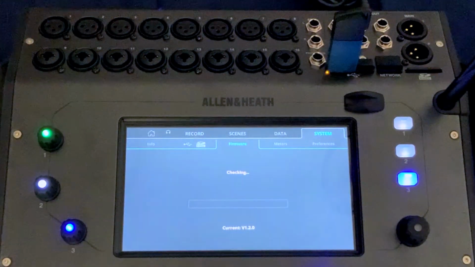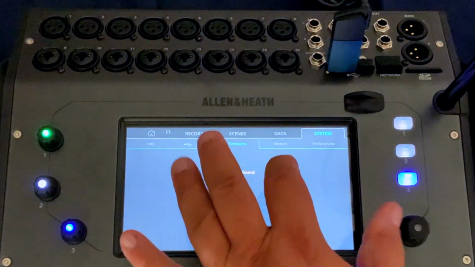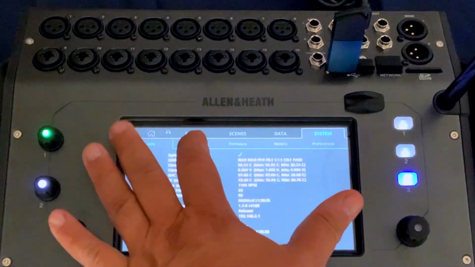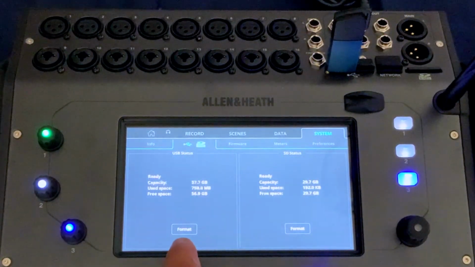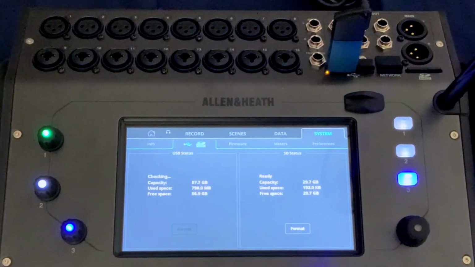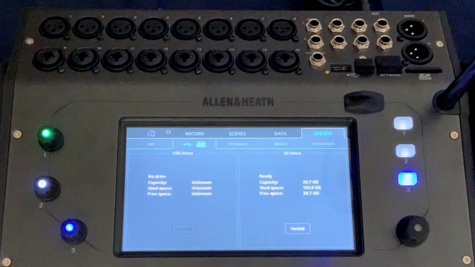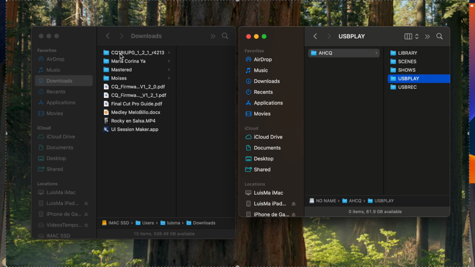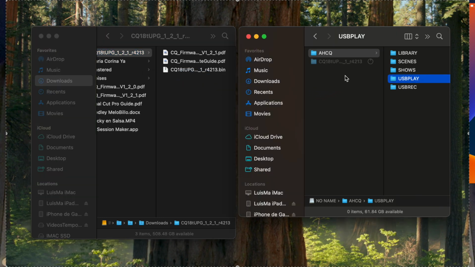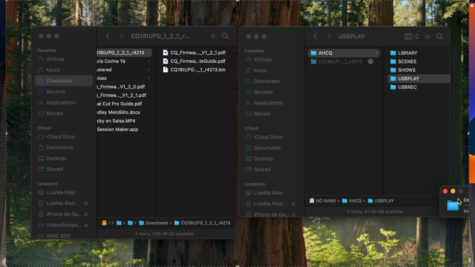So to make it work exclusively for the mixer, we go to the screen of the USB drive. This is the USB drive. We say format, and it's ready. After a few seconds, take it out and go to the computer again, put it in the computer, and drag the firmware onto the flash drive. And that's it. Okay, it's done.